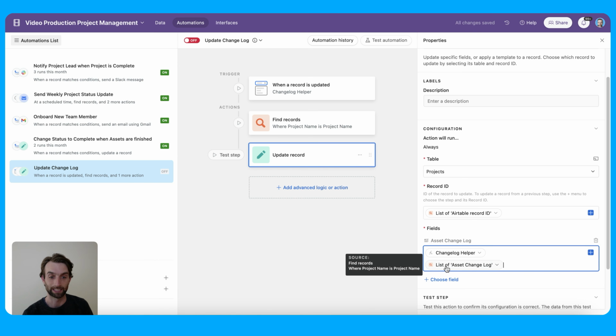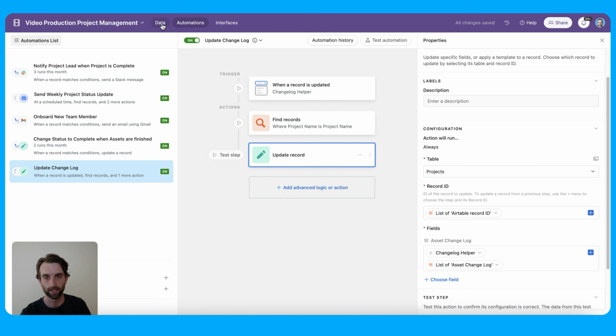And again, it's saying list because if we had multiple projects that we had found, it would list the change logs for multiple projects. In this case, we know we're only going to have one project. So what this is going to do is list the newest change first and then all the old changes below. And that's it. If I turn this on, let's test it out.